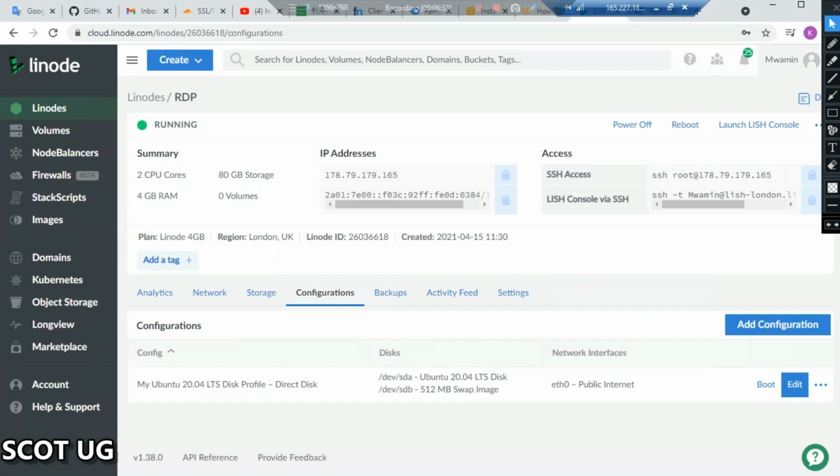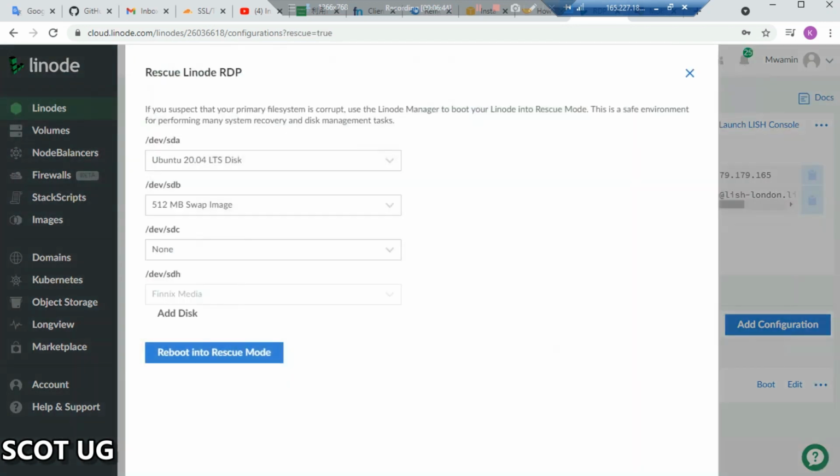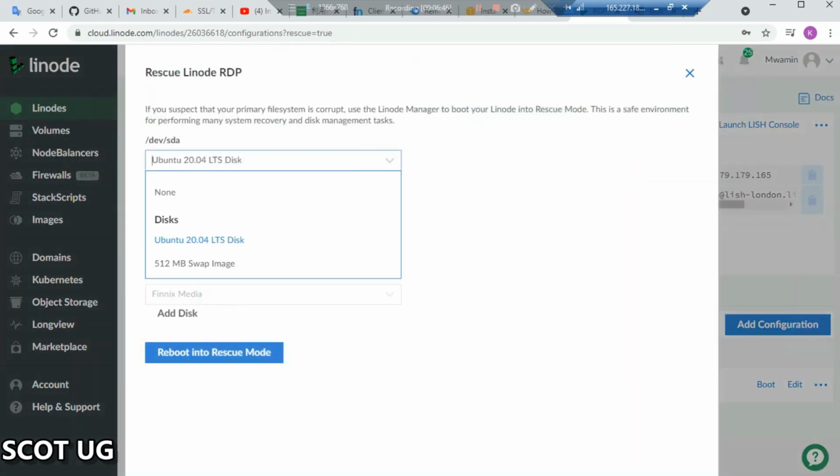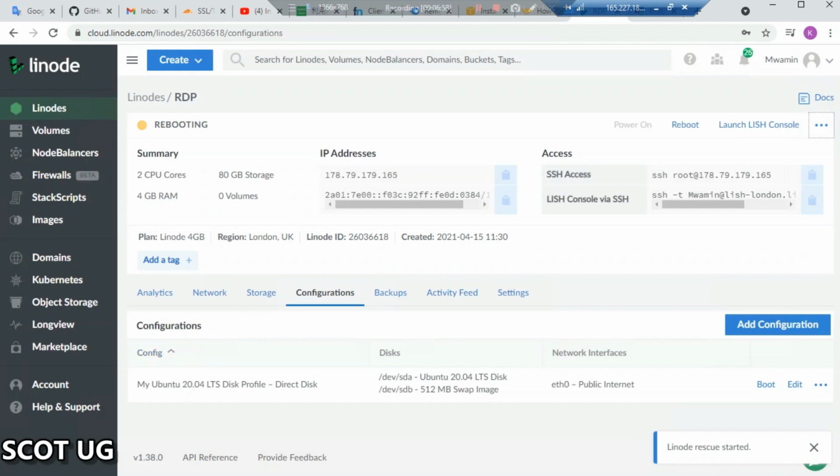After doing that, you come back here to the menu. You click rescue, then you click reboot into rescue mode, and you wait for the Linode to reboot your server. When it's done being rebooted, then you come to launch console.